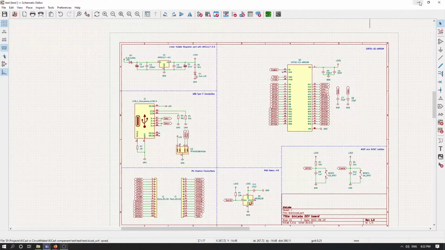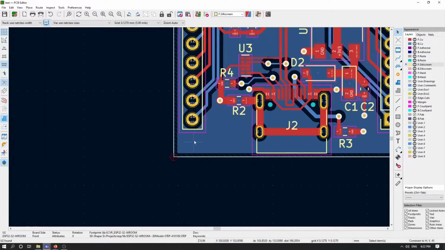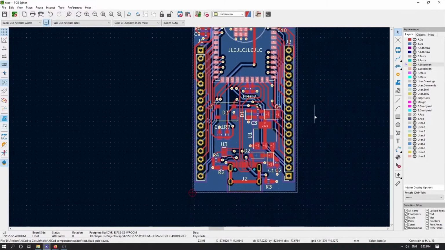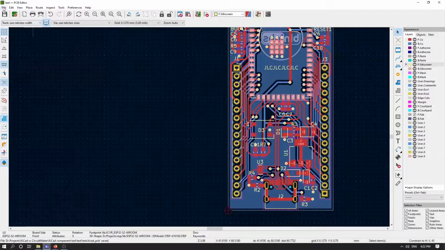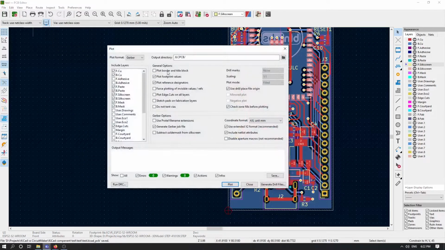Now we are done with our schematic, so we should open our PCB editor, where we added the origin point, and now we can start by creating everything else. So go to fabrication output, Gerber files, and please select use drill/place file origin. This is the important part that I missed.